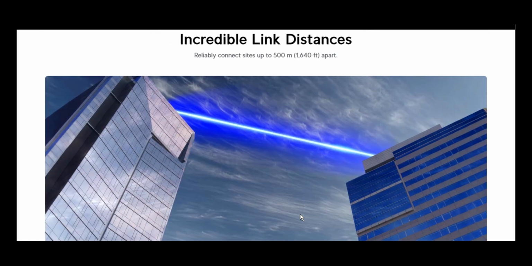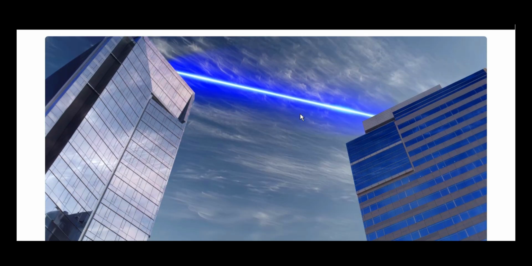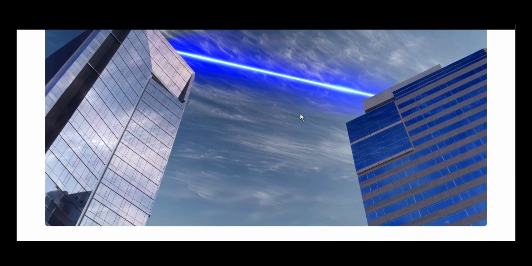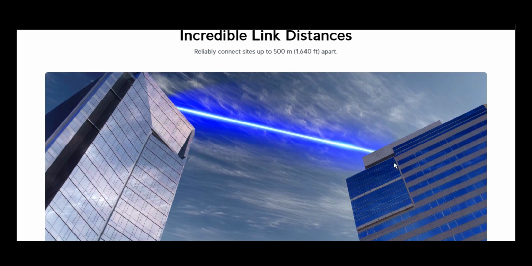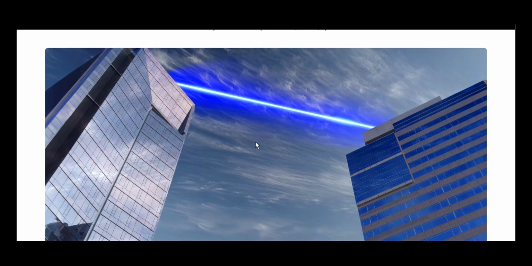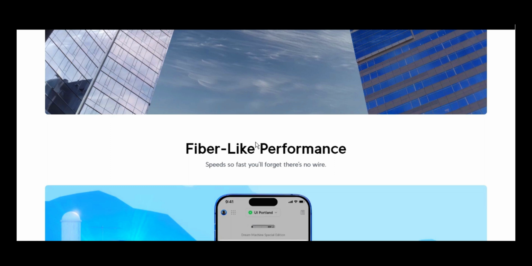Incredible link distances. It reliably connects sites up to 500 meters apart. So this is just a visual line of two buildings sharing this signal between them. Okay, so it looks like one device is installed up here, another one is installed up here. So between these two buildings, a signal is evenly shared between them for data transfer and other services.